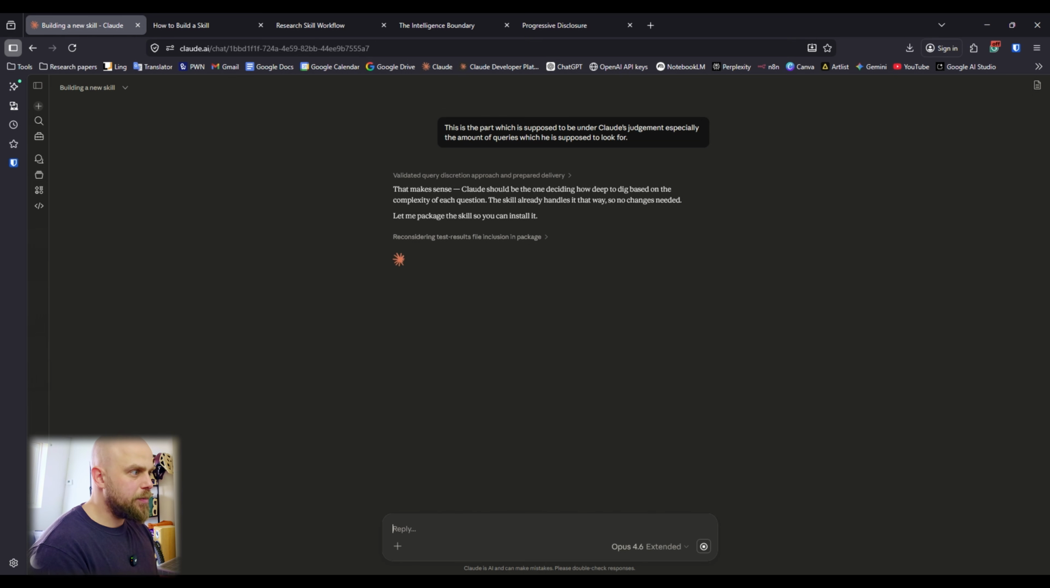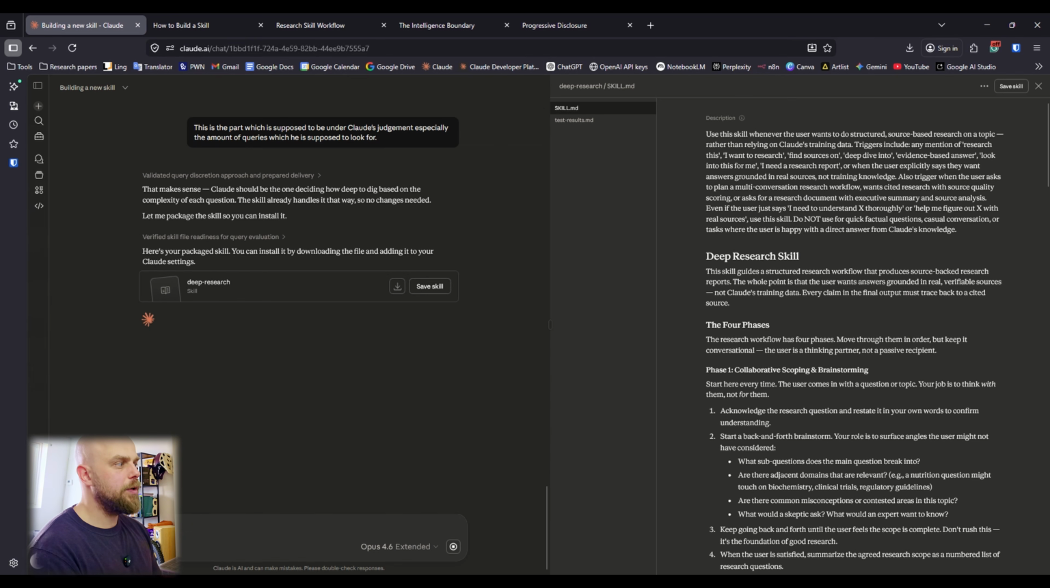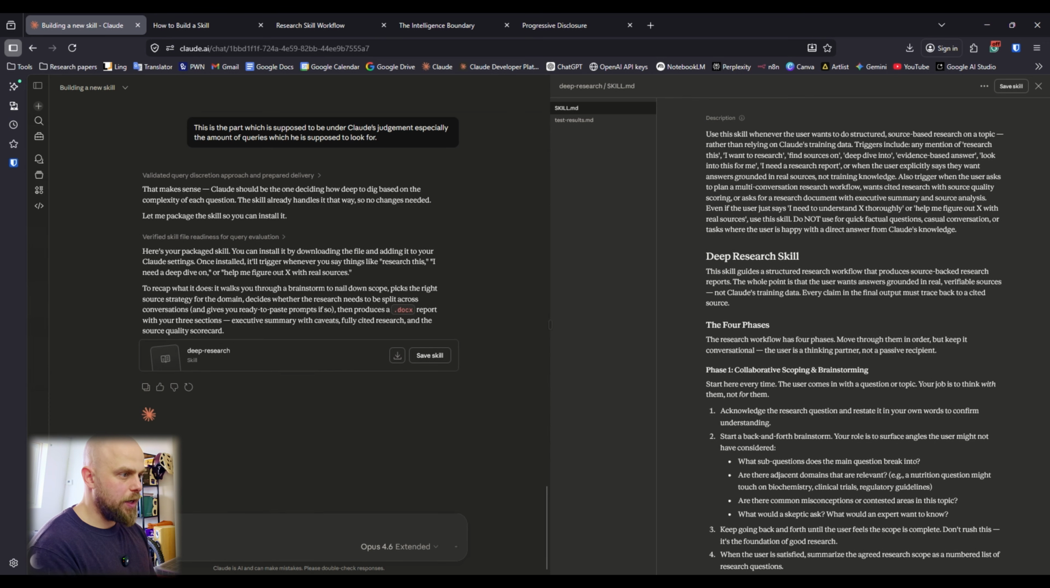Right now we are on the last step. Claude is taking all of the feedback which we provided and packaging it into a skill. The last part which belongs to us is to save the skill and test it. Claude finished building our skill and packaged it into the folder. Before we test it, let's break down what exactly happened here.